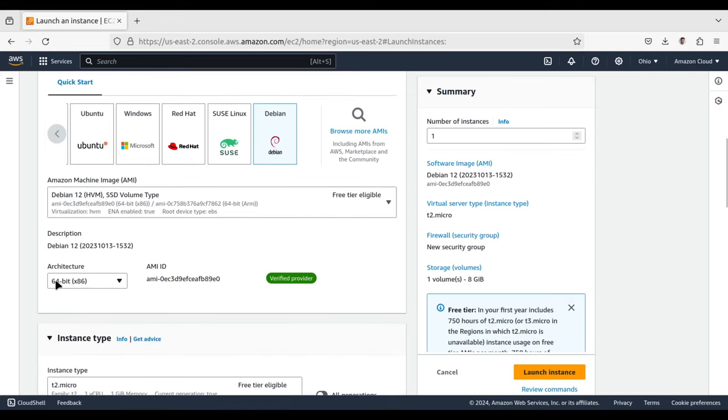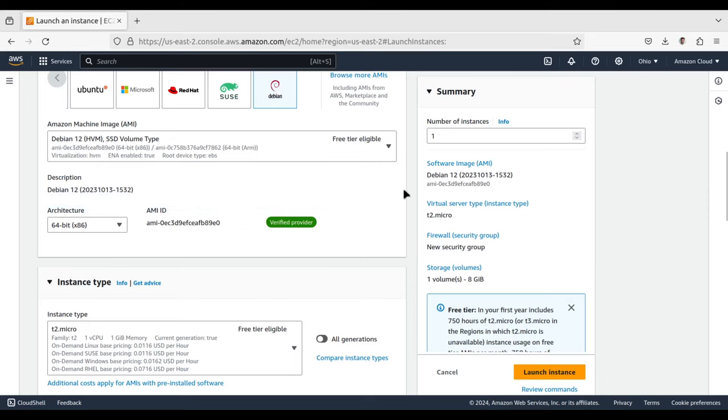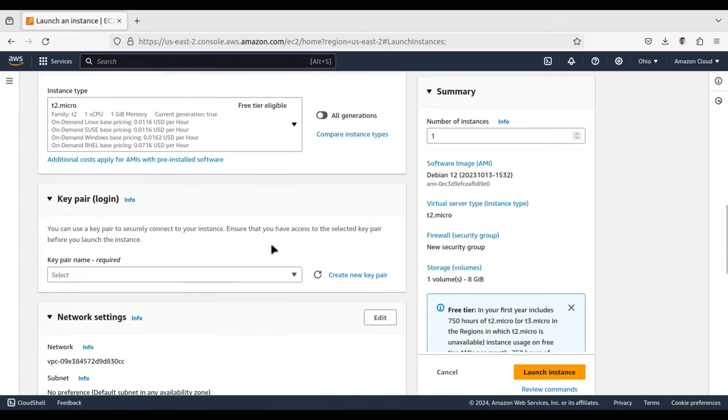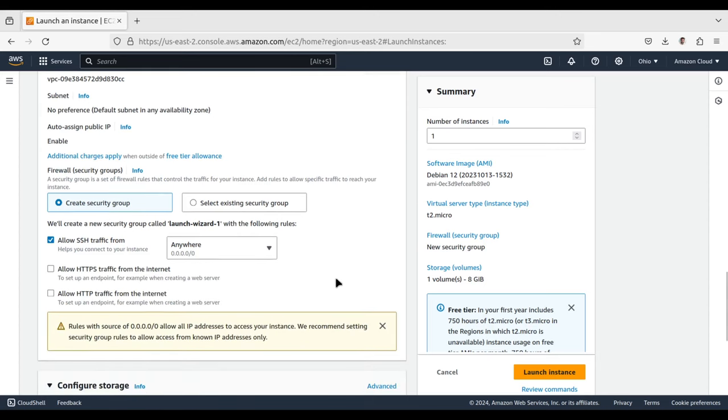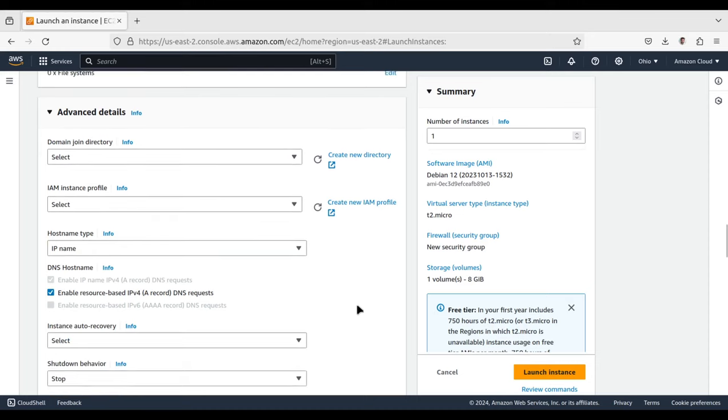Over here, the architecture, the 64-bit x86, that's what we want to choose. For the free tier eligible, we want to be sure that we are on the free tier eligible. This free tier eligible micro instance gives us one virtual CPU, 1 gig of RAM, and then let's see how much space is in there. There you go, looks like we got 8 gig in there, and we can get up to 30 gig of EBS general purpose SSD. So we can go up to 30 gig on that machine, and that's going to be fine for everything we're doing.